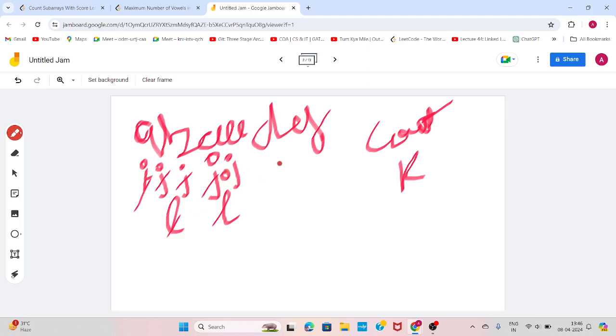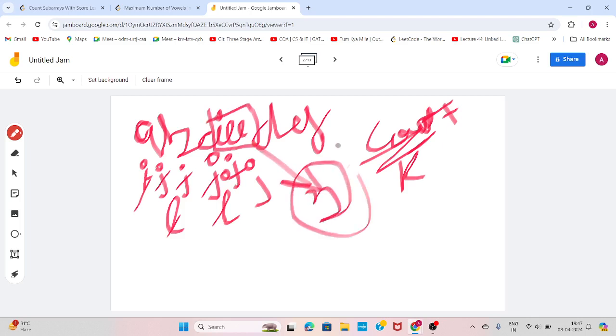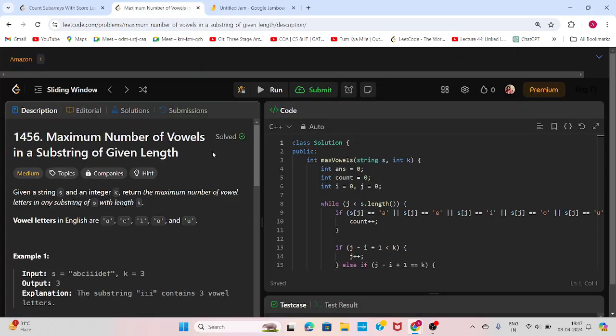Now the size becomes smaller than k, so we will again add new elements in our subarray and check if it is a vowel, then we increase our count. Yes, right now it is a vowel, so we will do count plus plus. If you dry run all the drawing, you will get that this is the only window which contains 3 as the maximum answer. So the same thing we have done here. Let's move to our code.